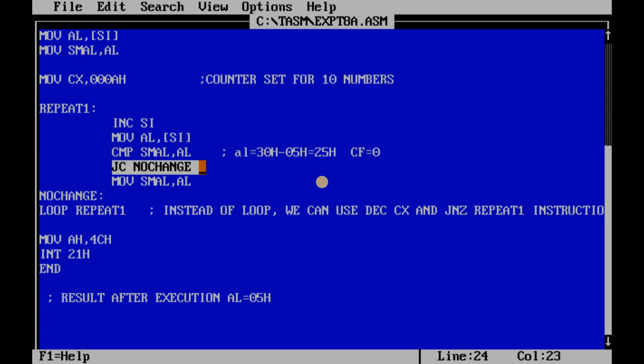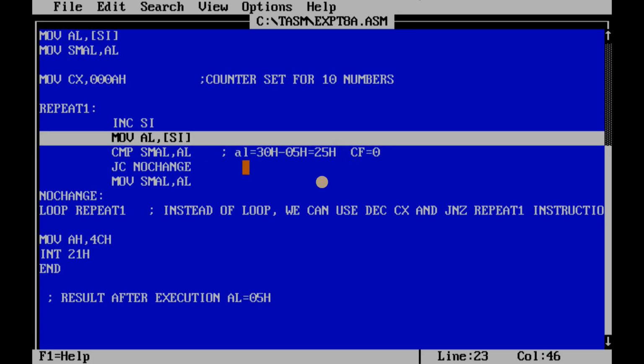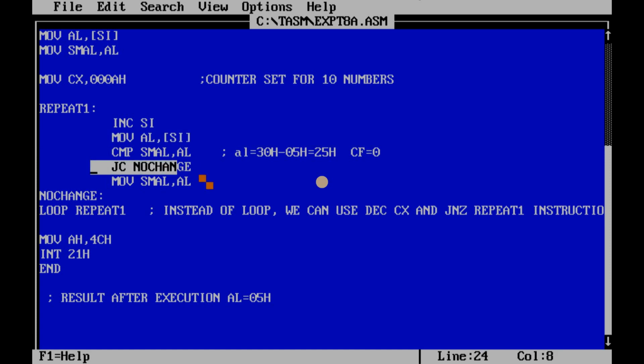JC, jump if carry flag is set. Here the carry flag is actually reset, so the condition is unsatisfied. It will not execute this instruction, it will come over here and execute the instruction MOV SMALL, AL. So the current content of AL, 05h, will be copied into the variable small.